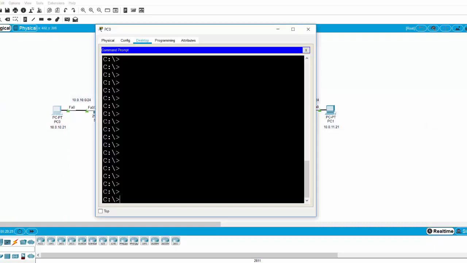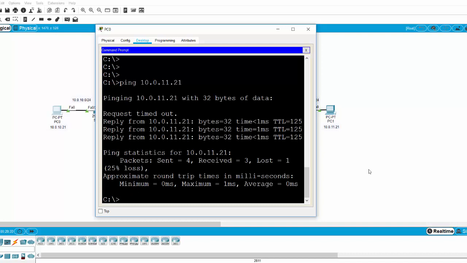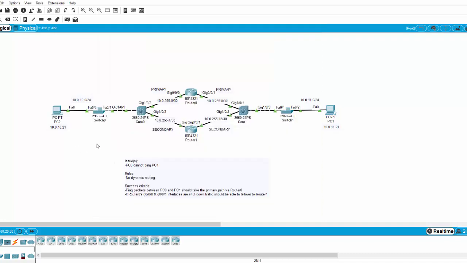So I'll go to PC0, have to wait a second for ARP to populate, and there we go. So we fixed the native VLAN issue over here and added VLAN 11 here, and now we have IP connectivity between our PCs.